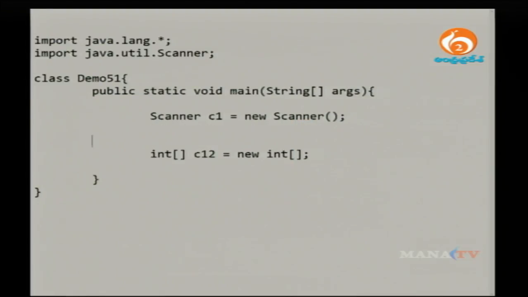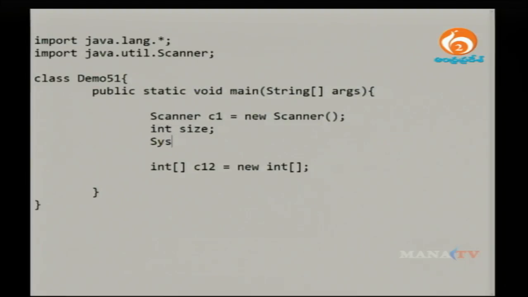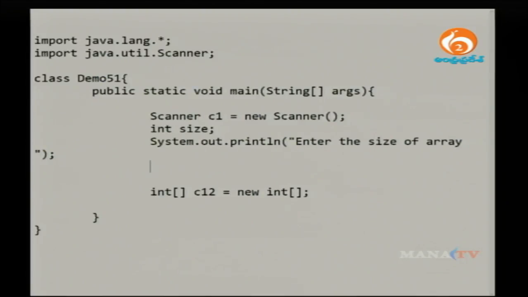I will define one integer variable called size, and ask the user to enter some size. Say System.out.println, asking the user to enter the size of an array. Now let me show how I read the size. Size is equal to the scanner object's nextInt, which is a method to read your input here.